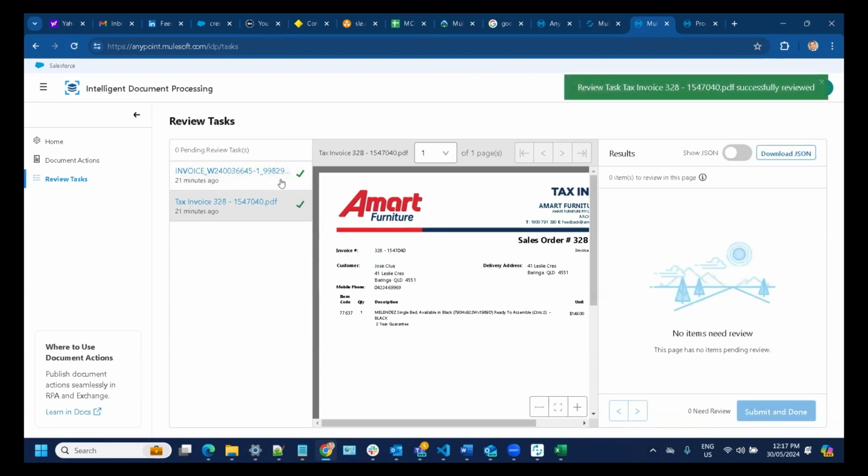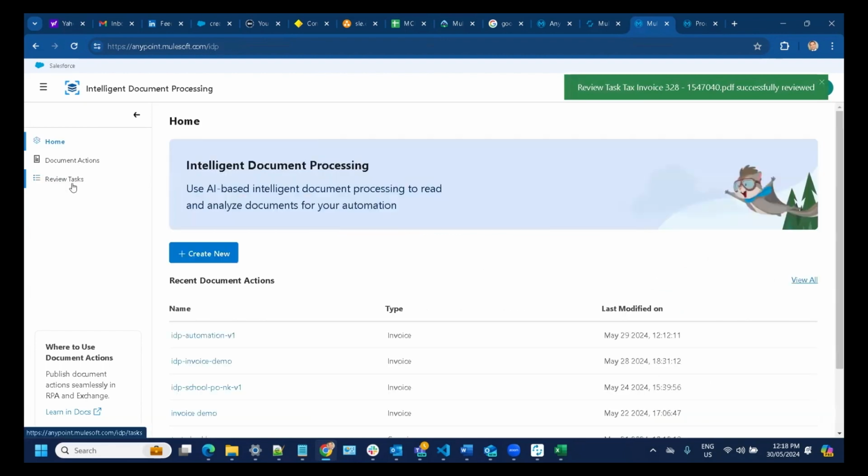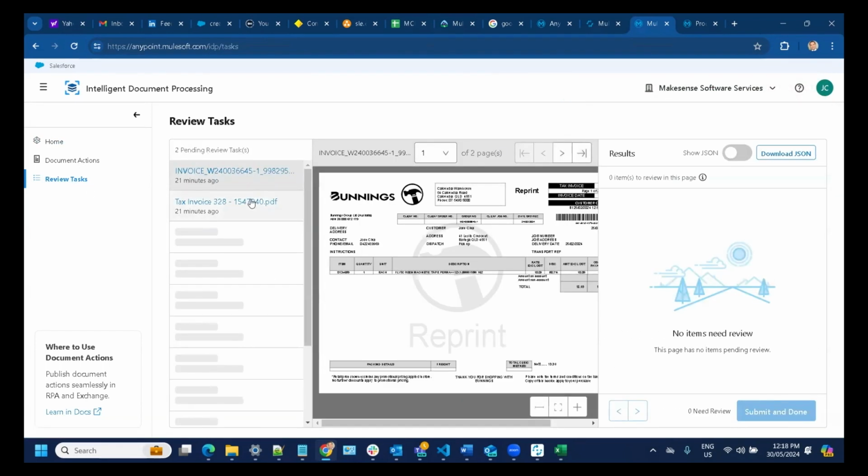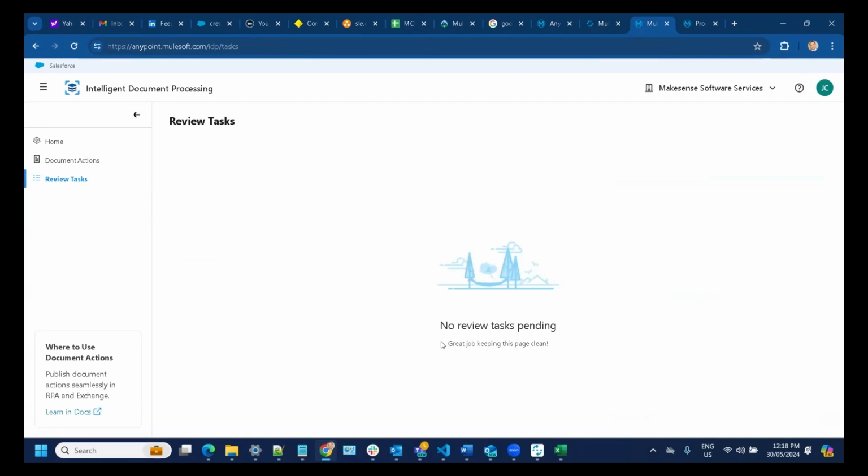So now both files are checked. Once they are checked, they go out of the list. So now I have no review tasks pending. And now we just need to implement some kind of reprocess flow.